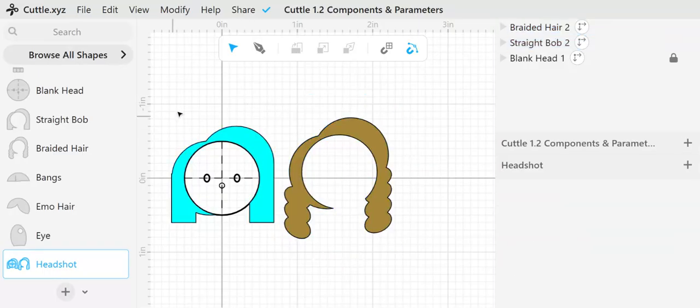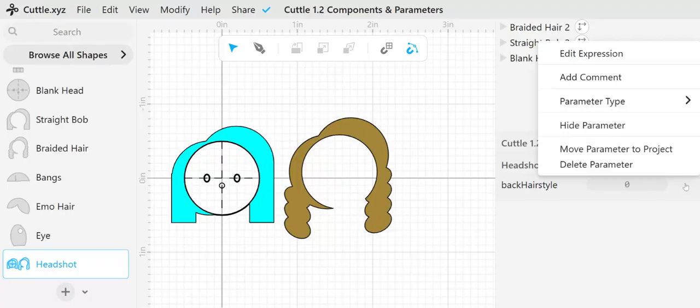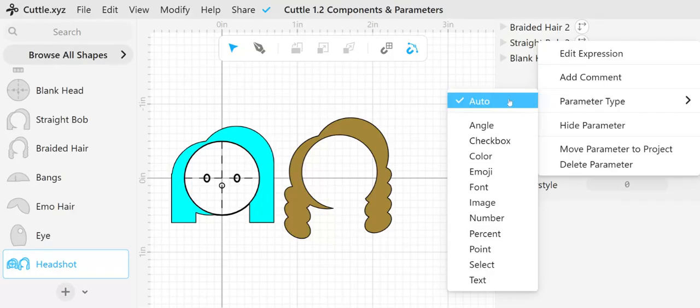But I want my headshot to be an avatar designer, so for the user to be able to choose their hairstyle, I have to create a parameter called back hairstyle. And I want them to choose, but a 0 isn't useful, so I need to change this parameter type. The parameter type has different behavior depending on what type it is. You've probably used a color and the text already, and maybe even the font.